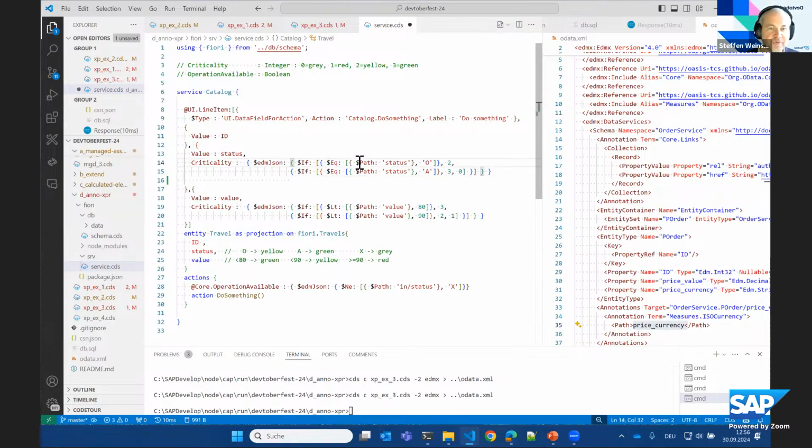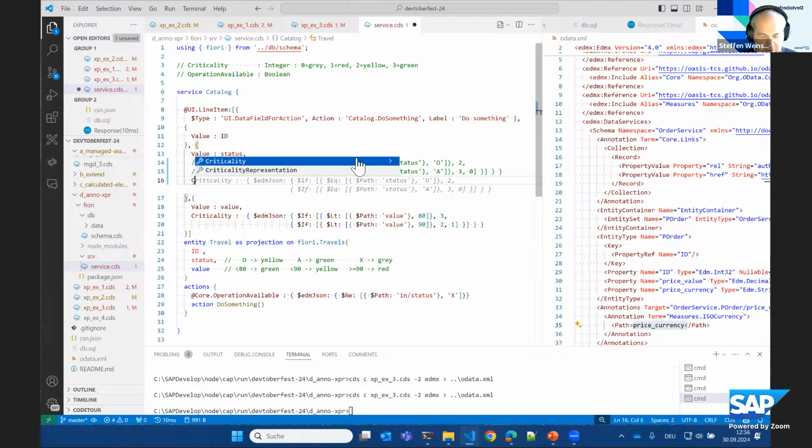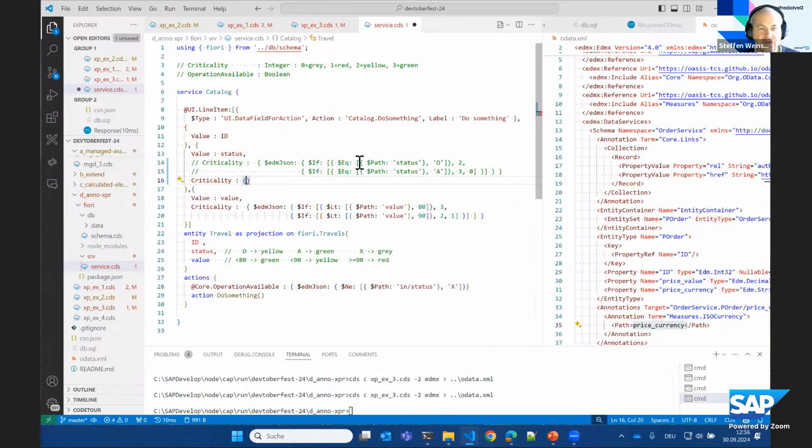tried to improve, because now that you can write an expression into an annotation value and the compiler understands that expression, we can allow you to write the expression in CDS syntax. So let's try it. I want the following. If status equals O, I want to have a 2. Otherwise, if status is an A, I want to have a 3. Otherwise, I want to have a 0.